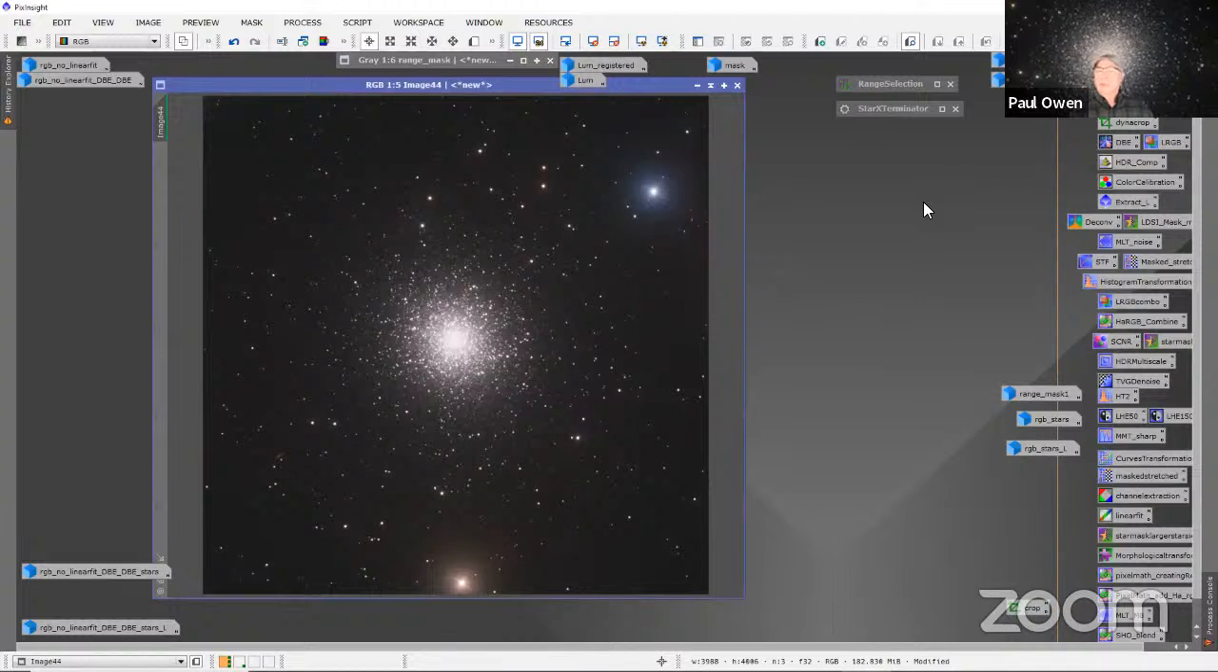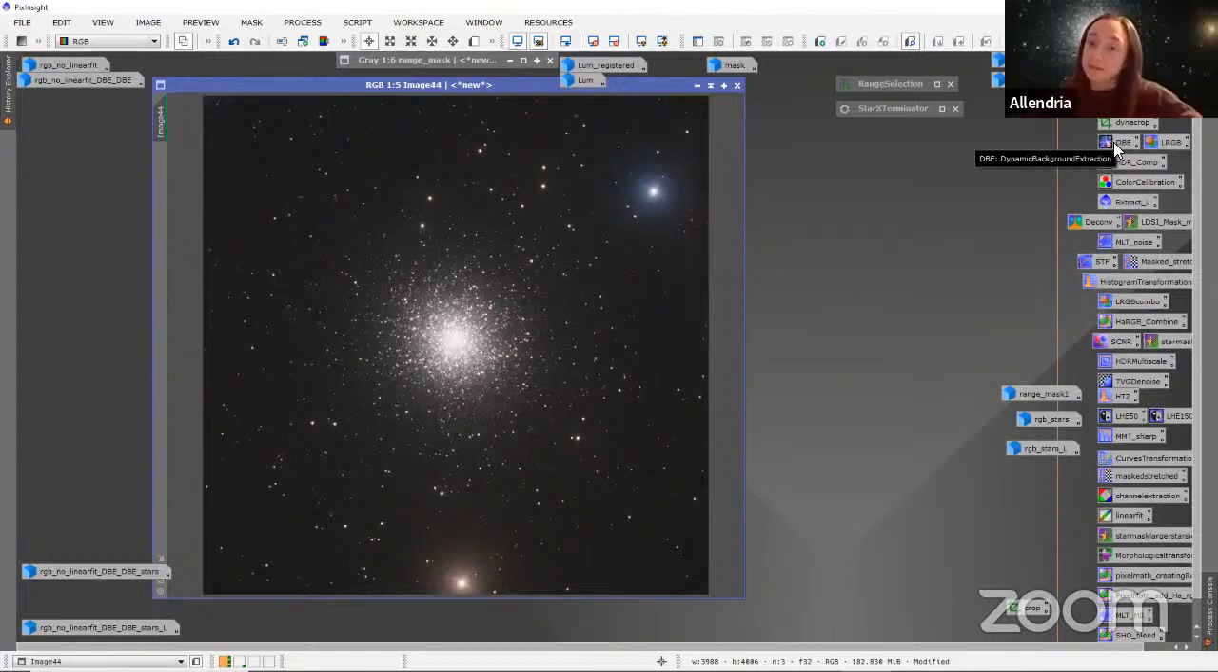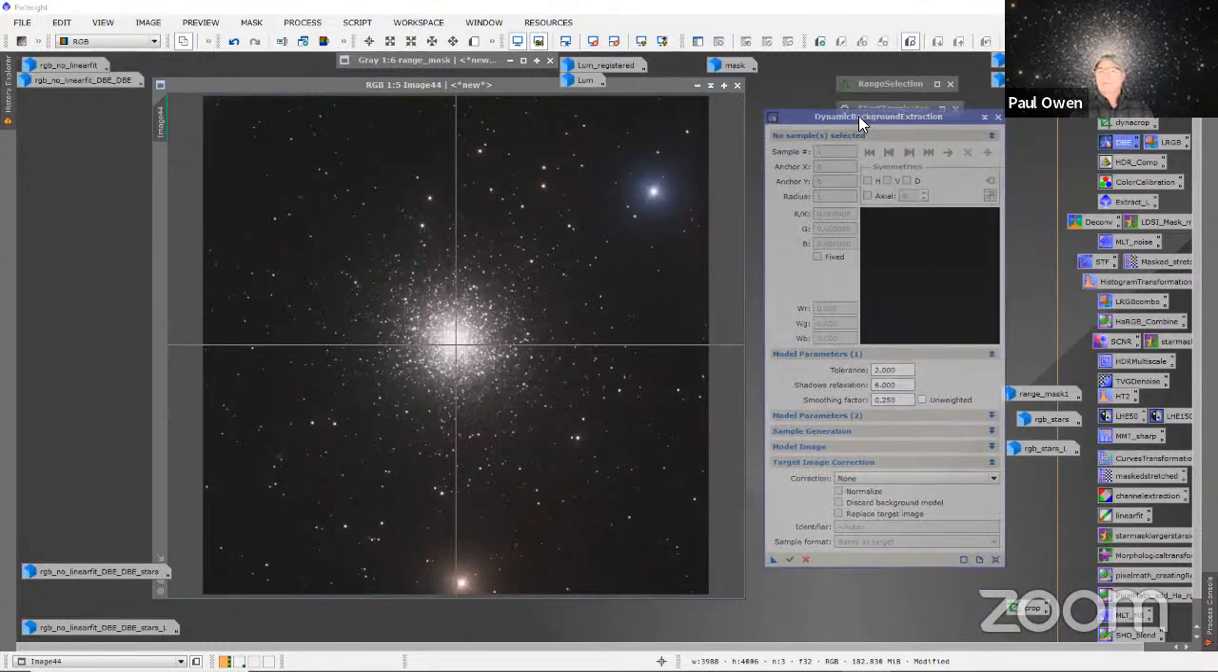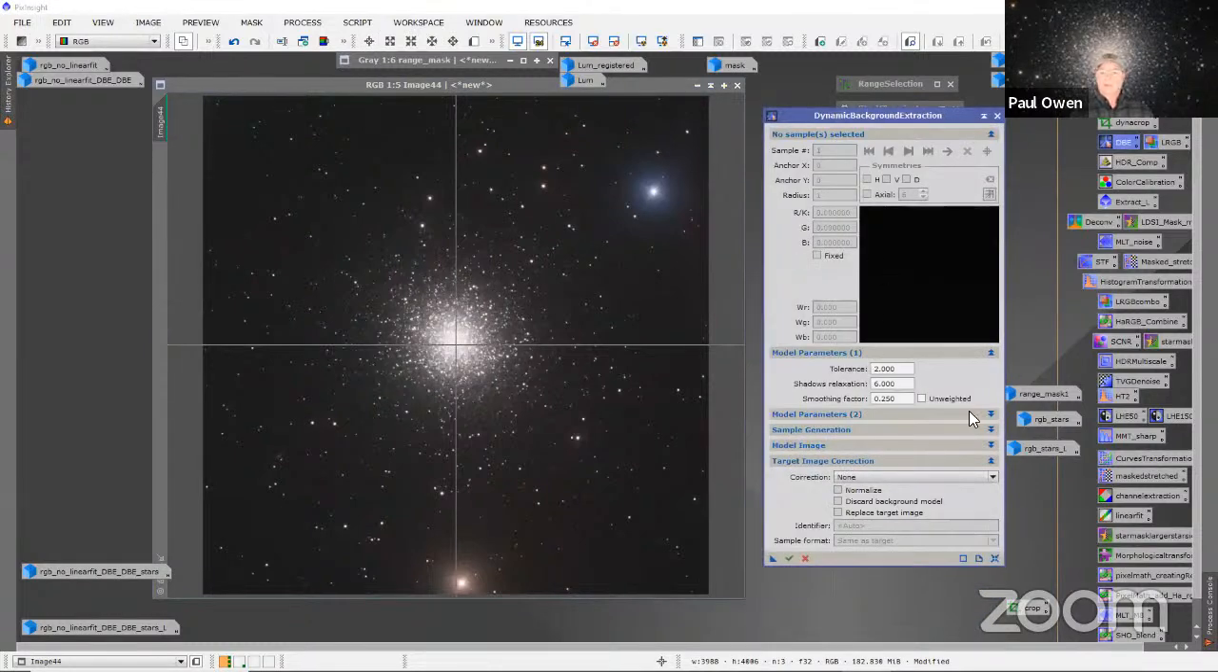Okay. So now we're going to do our dynamic background extraction. You notice that when I clicked on this, we heard a little ding ding. It was a warning. With PixInsight, you can't have two dynamic tools open at the same time. So that's why you hear that little warning. Now we shouldn't have any trouble opening. There it is. So there's our background extraction.